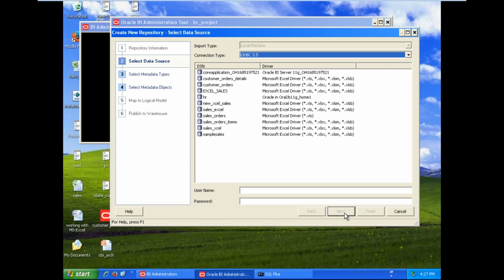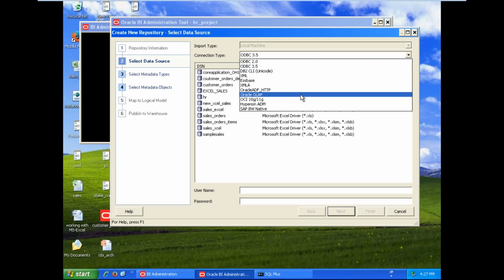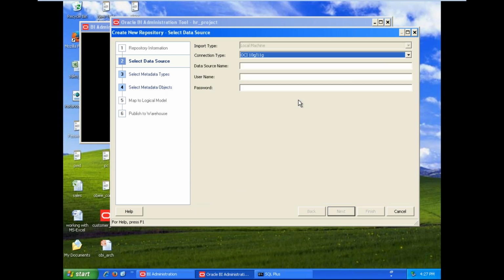Okay, now here in the second step, we can select the data source. Here our data source is Oracle database. From the drop down list, you can select OCI 10G or 11G. OCI means Oracle Call Interface. Directly we are connecting to the Oracle database using our technology, 10G or 11G, and provide the data source name.